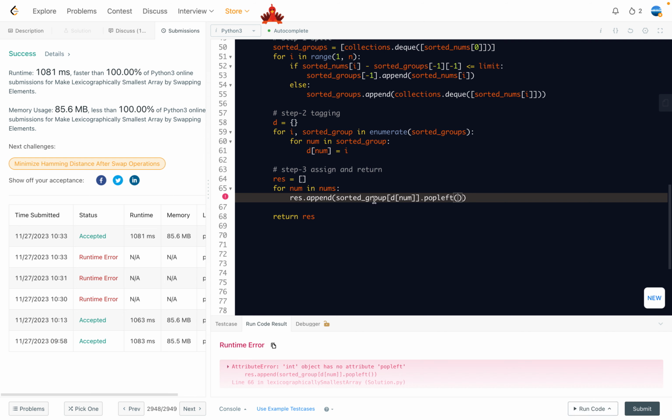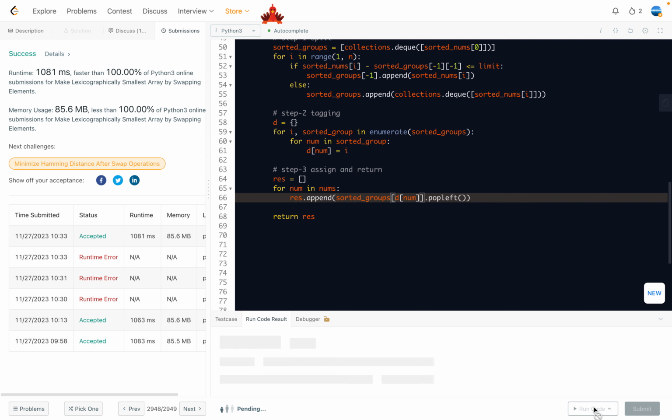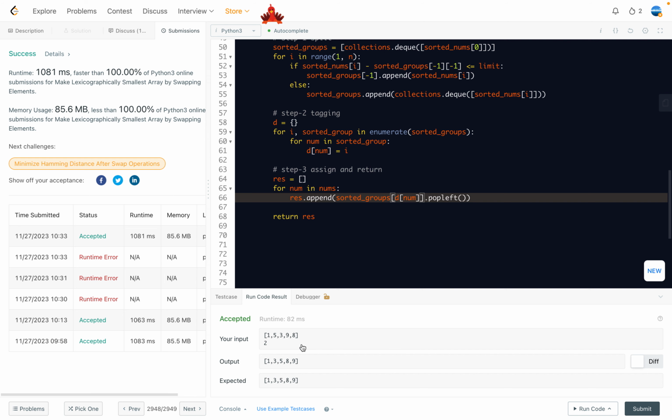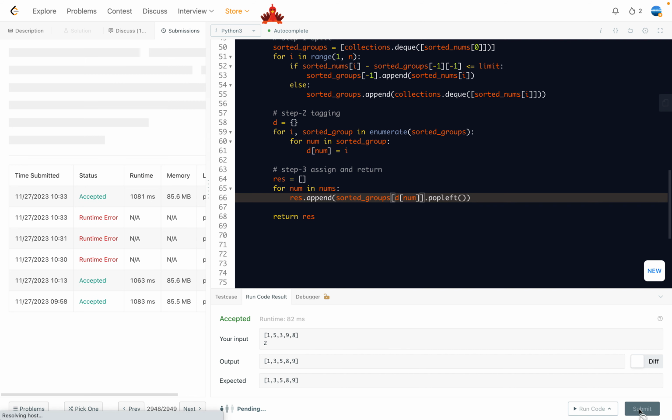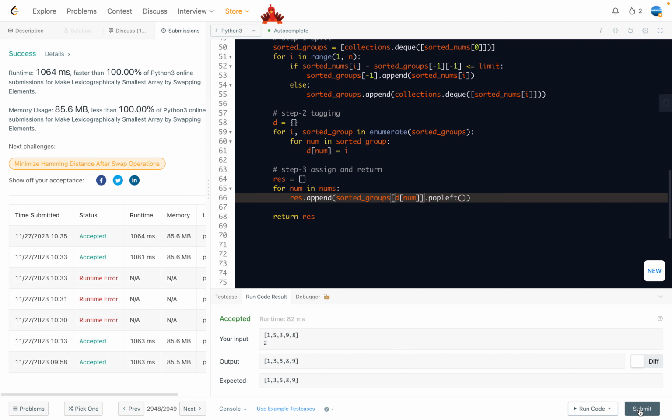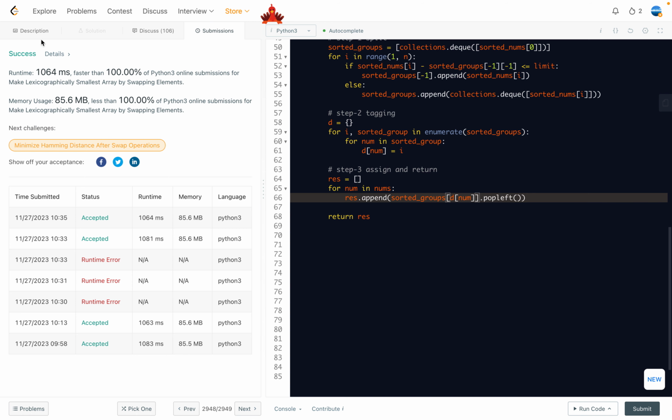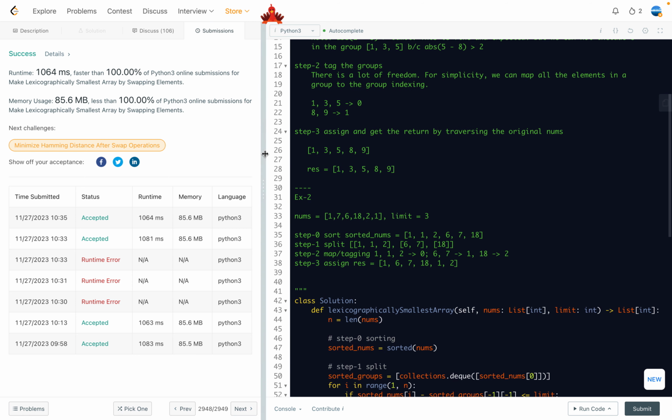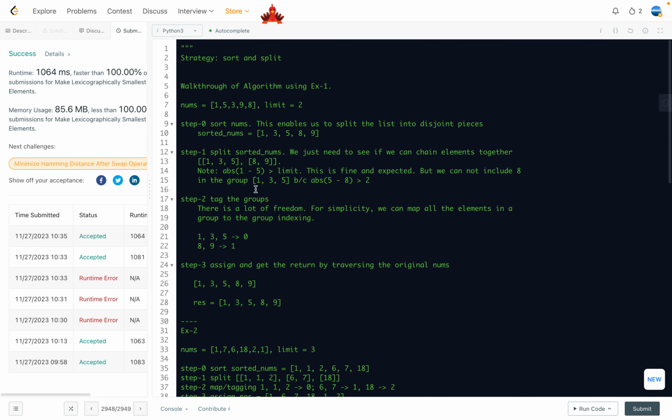Let's see, sorted group d num pop left. Another thing, sorted group d num pop left. Let's see, integer has no pop left, so here sorted groups groups, right? So let's test it. Yeah, it passes one example. Now let's look at the generic case. Yeah, it passes all the cases. I guess that's about it for the coding part. So now let's give a quick summary and make some comments.